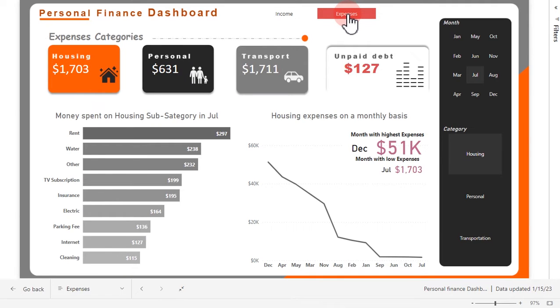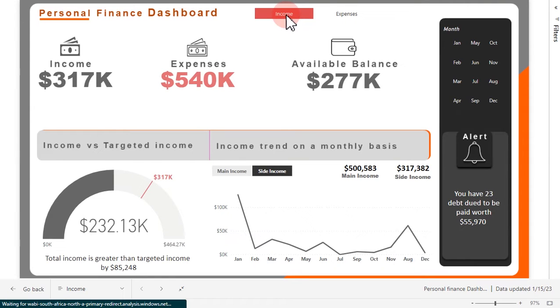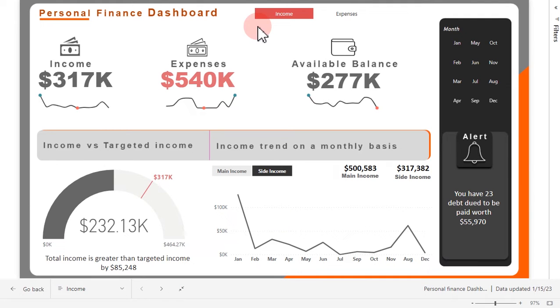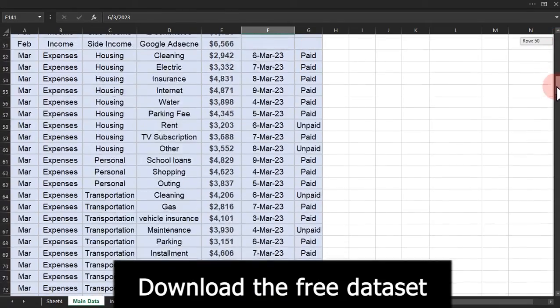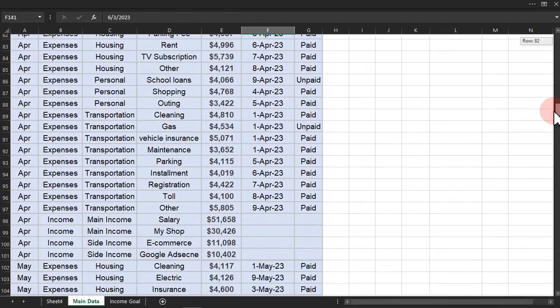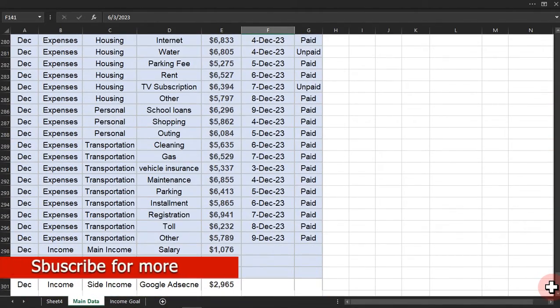Today we are going to look at how to create this particular personal finance dashboard in Power BI. So here is Power BI service. I'm going to take it to Power BI desktop, but before then, let's see what the data is all about. We have this personal finance data with just 7 columns and over 300 rows right here.